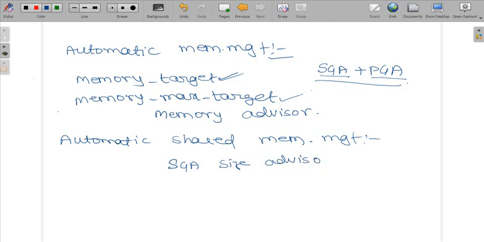Okay, these are the advisors, they will automate the process. In automatic shared memory management, it deals with only SGA. Previously in automatic memory management, the memory will be distributed between SGA and PGA, whereas in automatic shared memory management, within the SGA, the sizes will be changed dynamically.